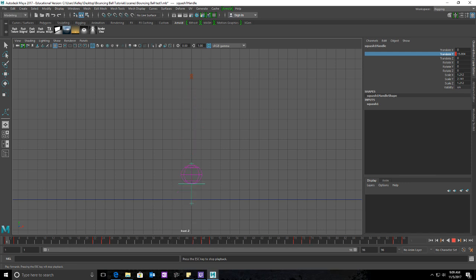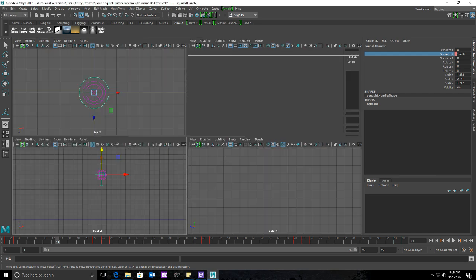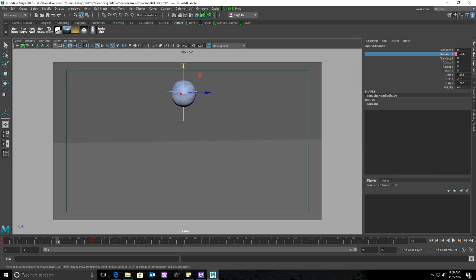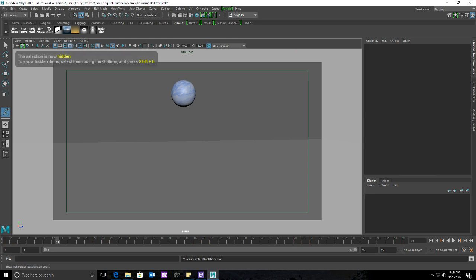But now if I show this, it's going to be a little bit more realistic now. I'll actually hide this squash handle just so we can see better what the ball looks like. It's kind of squashed against the ground when it starts. It's a little bit fast at the bottom.